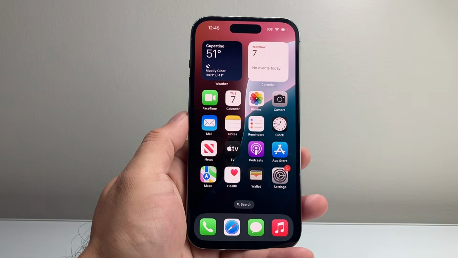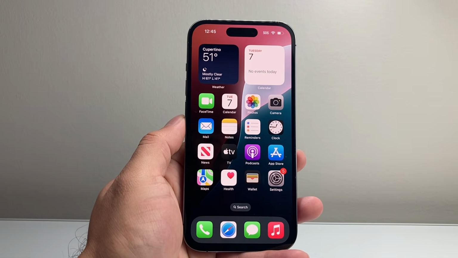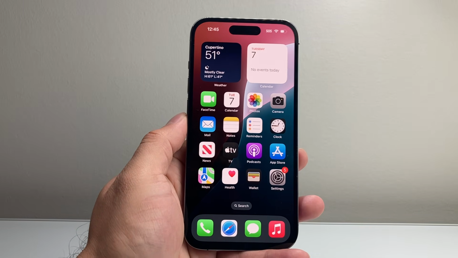And that's all the troubleshooting you need to do in order to fix it if you're not receiving calls. I hope by now you're receiving your calls.